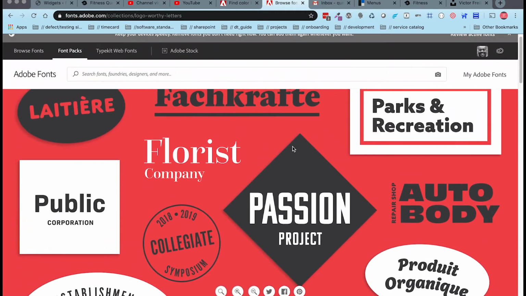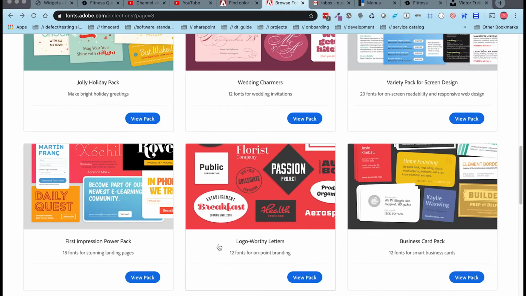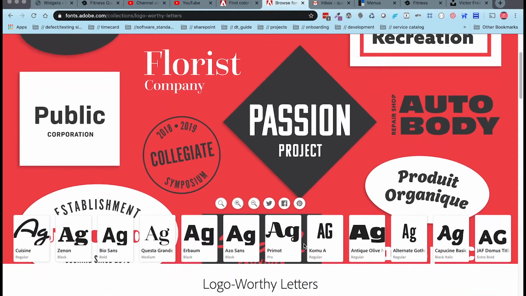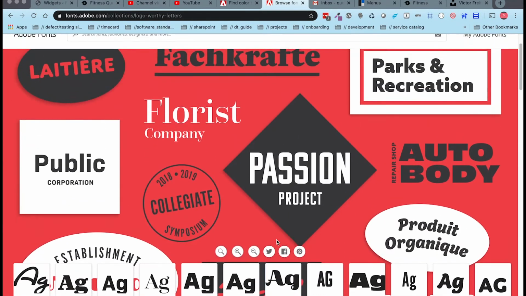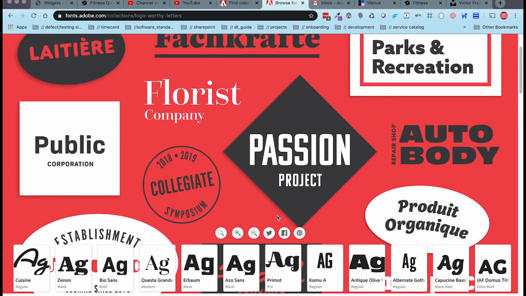So I go here and I find this because I really like this. This is excellent, and I'll show you real quick why. It says logo worthy letters, so that spoke to me. I go into view pack to get an idea. Once I open this up, you see all these wonderful ideas and inspirations to create logos. I use this a lot just to get myself in the ballpark and understand where I want to go.